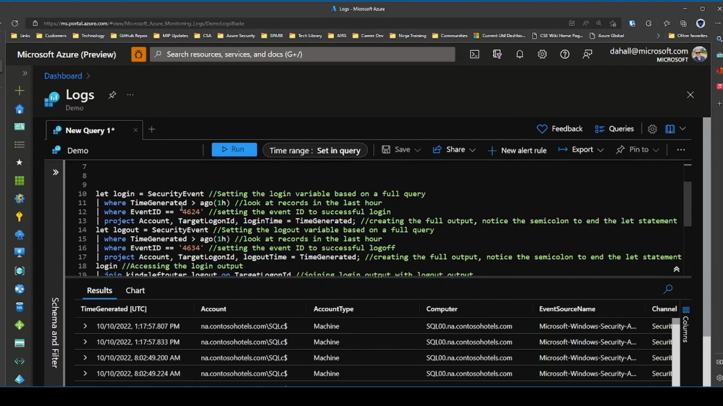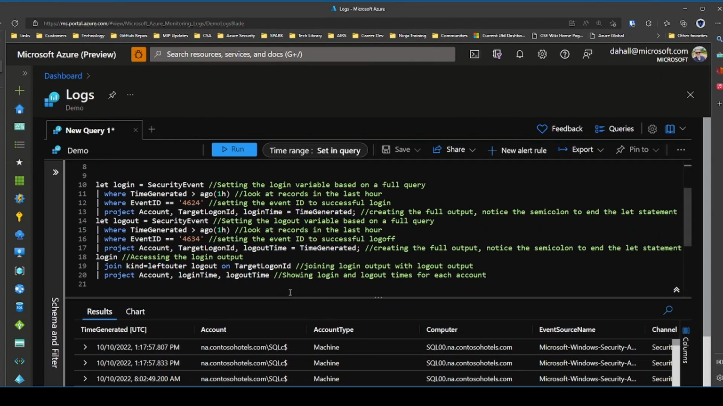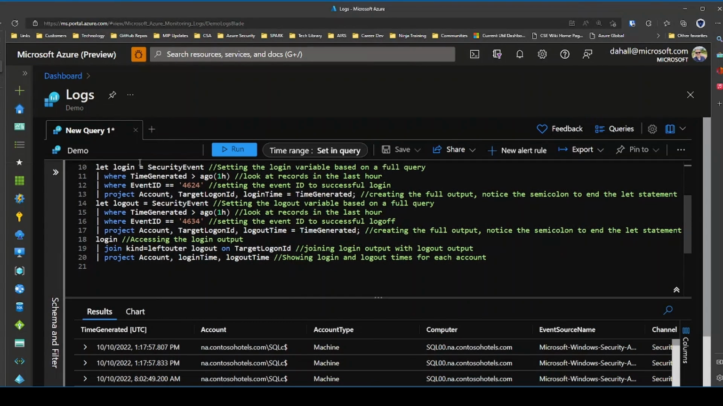You can also do advanced things like create variables from data. So let me make this a little bigger here. In this example, we're creating a login variable that is comprised of the security event, where we're capturing this specific 4624 event ID and projecting the account target login ID and the login time. We're also creating a logout variable, capturing the logout event ID 4634 and creating the same kind of values.